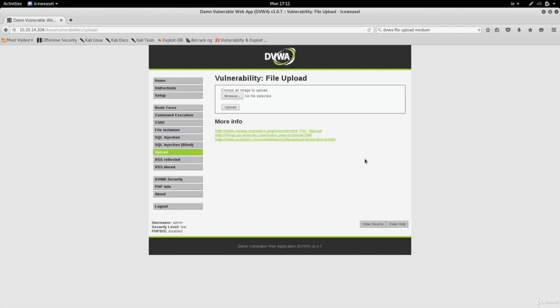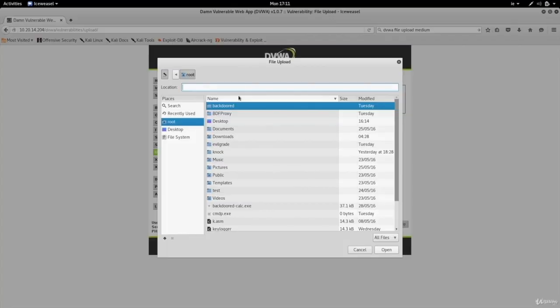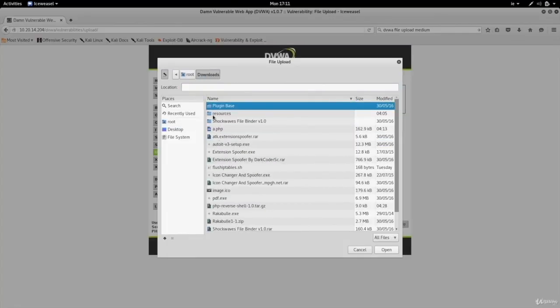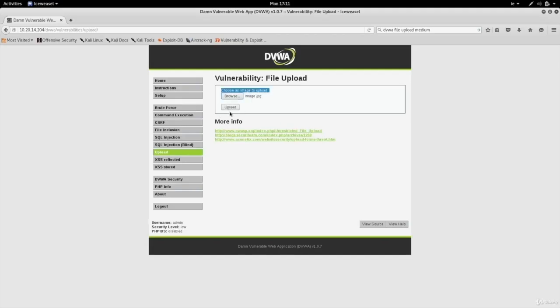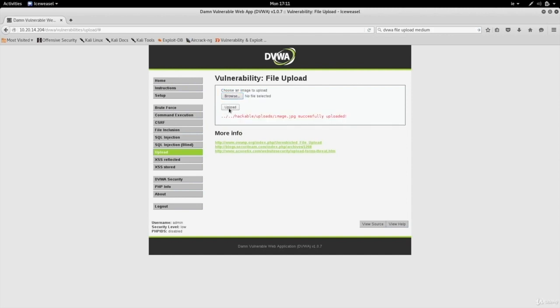Now sometimes in your penetration testing tasks, it could be a website that's allowing you to upload a profile picture, or if it's a classified website, maybe it's allowing you to upload pictures of cars or whatever you're trying to add to the website. As you can see here, the website expects you to choose an image and upload an image. So let's see if we can upload an image first. I'm going to go to my downloads, and I have a picture here in the resources, just a picture of a car. I'm going to upload it and see if it gets uploaded.